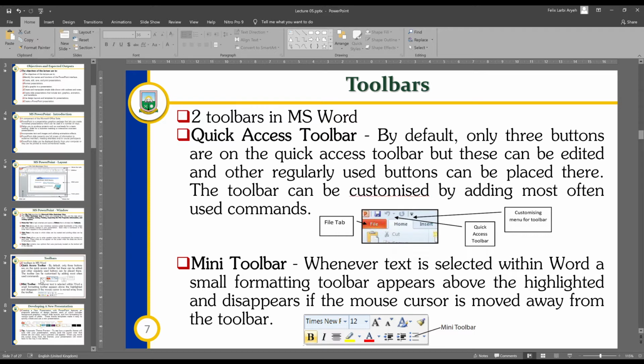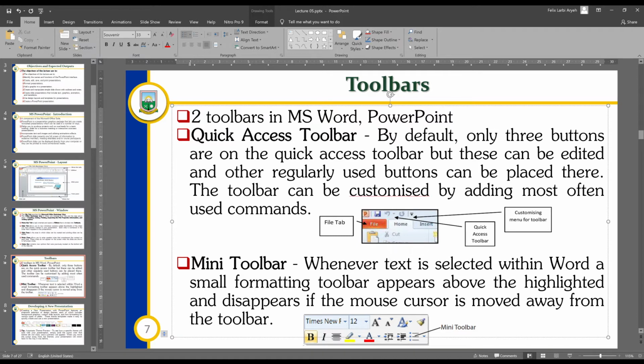Now, there are two main toolbars whenever we talk about the Microsoft Office suite. So in this case, it works for Word. It also works for PowerPoint as well. In fact, all the Office suites have these two types of toolbars. So for instance, we have the quick access toolbar, and you have the mini toolbar. Now, the quick access toolbar is what we see at the top of the window of PowerPoint or any of the Office suite software that you probably have opened.